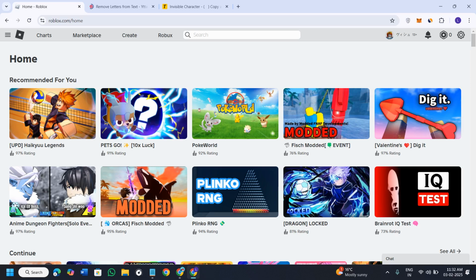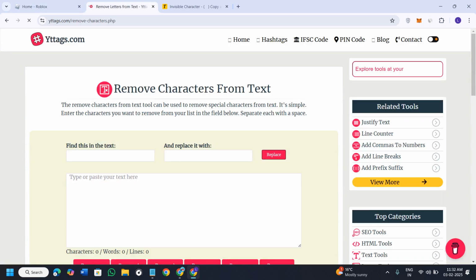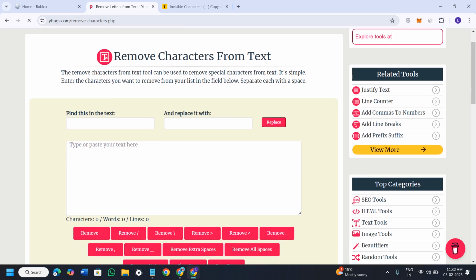In today's video, I'm going to show you how to get an empty display name on Roblox. For that, first of all, you will have to come to this website, that is yttags.com/remove characters. I will also put the link of it down in the description, so make sure you check out that. Now over here in the find this in the next text tab, you will have to type your name.